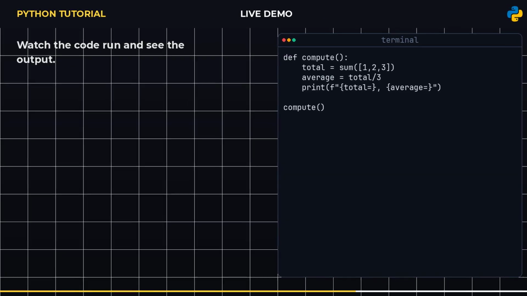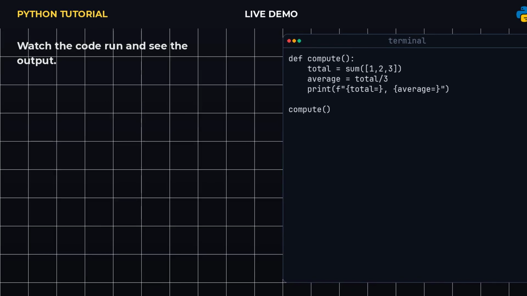Here's a quick demo. We define a function that calculates total and average. Then we print both using the f-string equals syntax. Running it shows total equals 6, average equals 2.0, confirming the variables without extra typing.